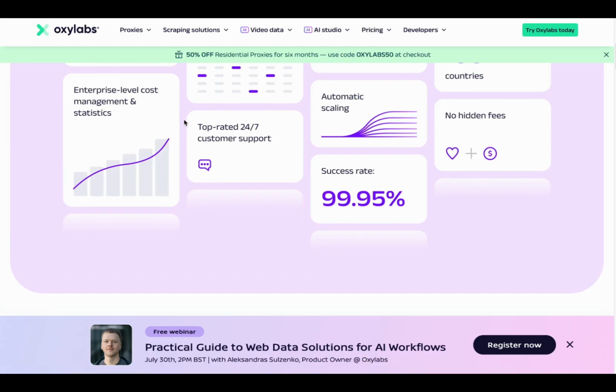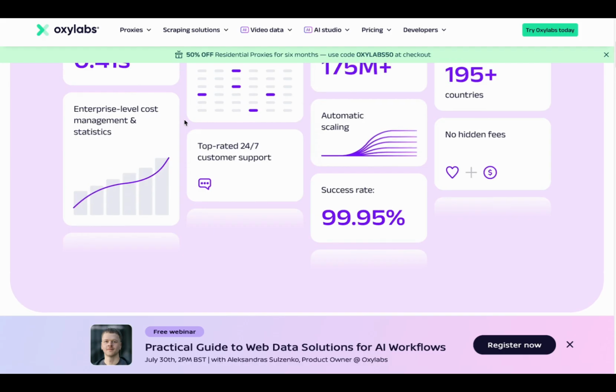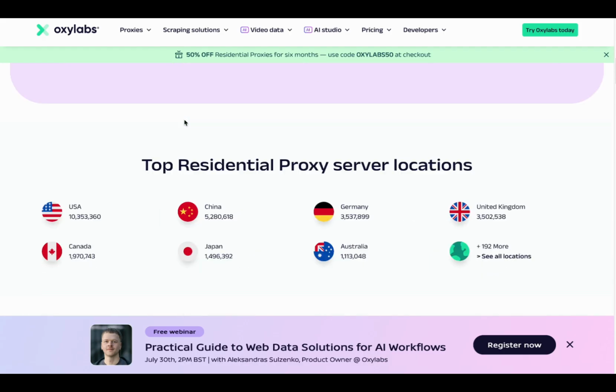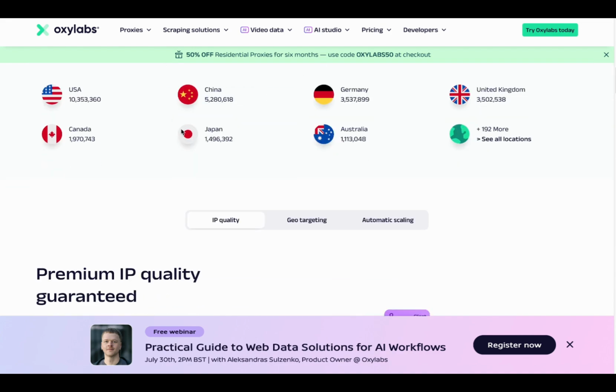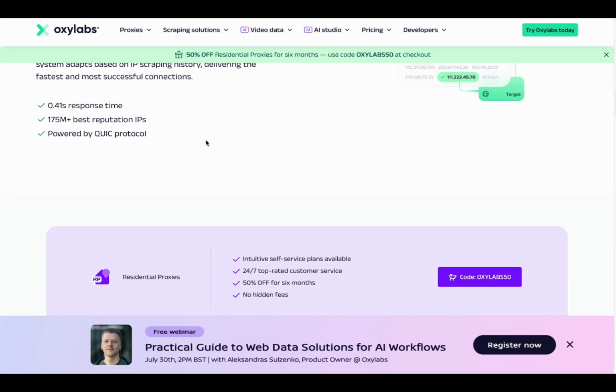If your business depends on millions of successful requests per day, or you need dedicated support and stability, OxyLabs is one of the strongest contenders. But again, it's not really built for casual users.